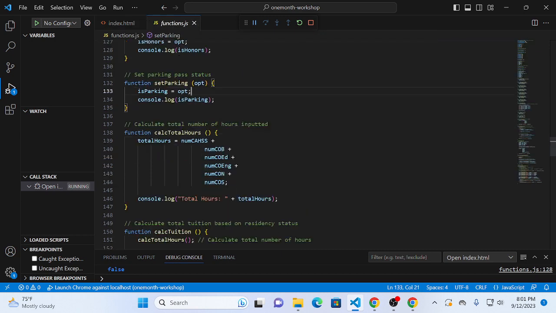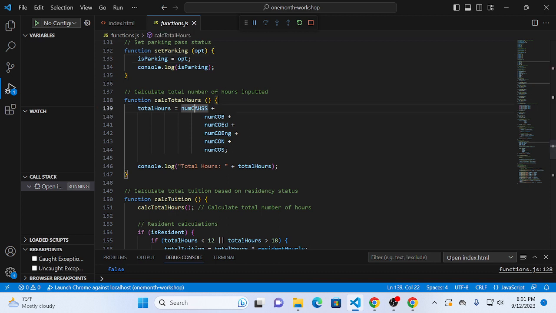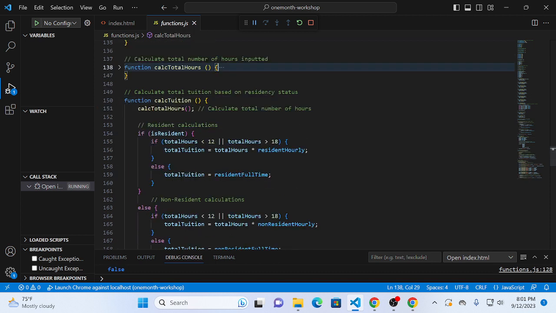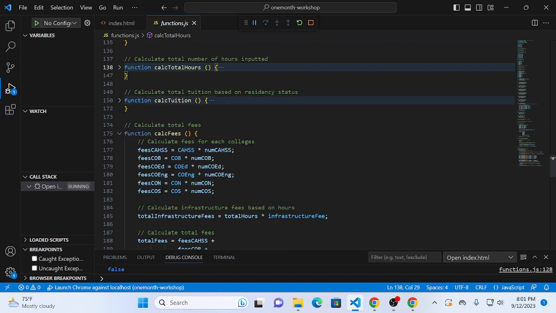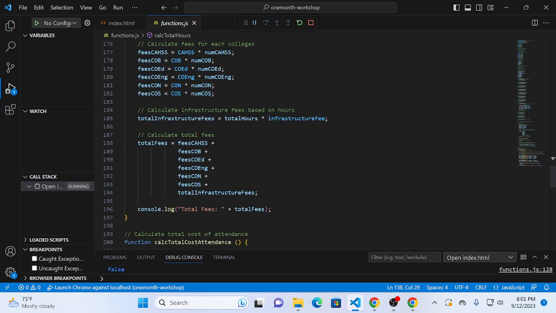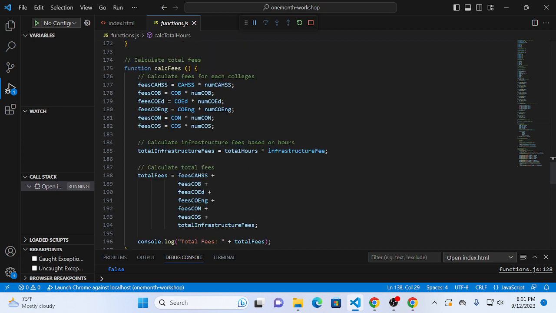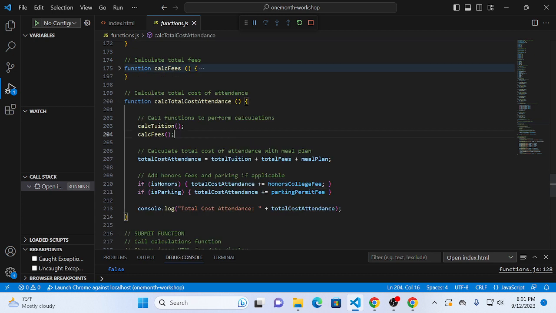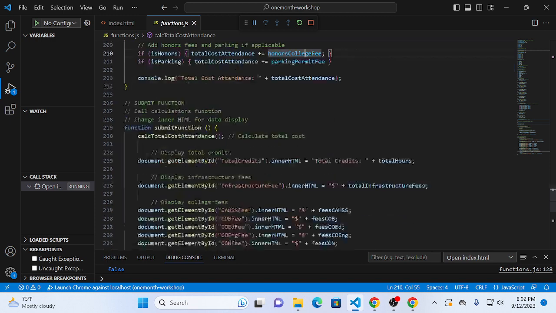But if I go over to, it's not in the total hours, it's not in tuition, and I don't think it's in fees as well. We didn't talk about it there. I think that's total cost of attendance. So here, we said if honors, then total cost of attendance is honors college, and it just added it. So we didn't say if they're not honors, then to change that.